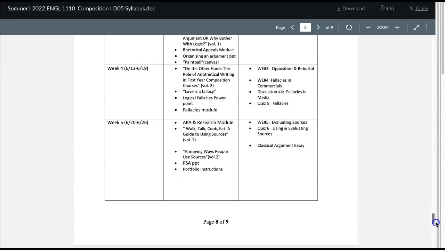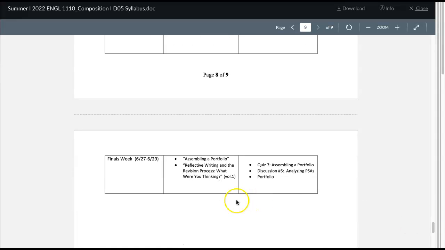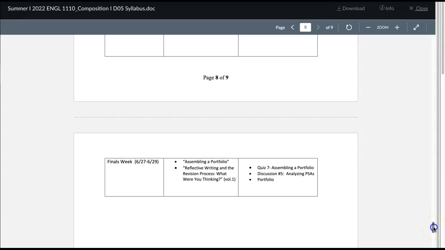And this class is 5 weeks long, but we do have a finals week, which is between June 27th through the 29th. So our final portfolio assignment is due on the 29th. We do not have a final exam. And please keep in mind that, for example, for the portfolio, I cannot give you an extra day for turning in late because the semester officially ends June 29th. So basically what that means is I cannot accept any work after June 29th.